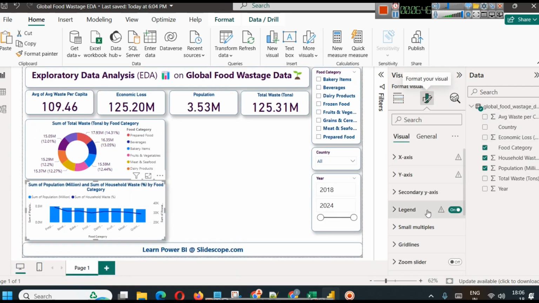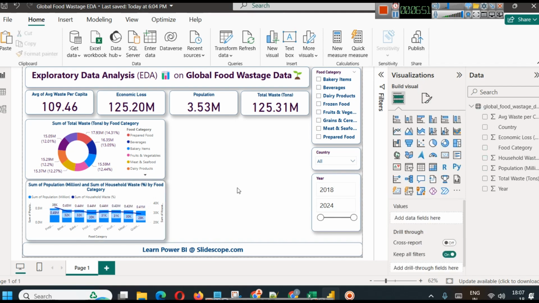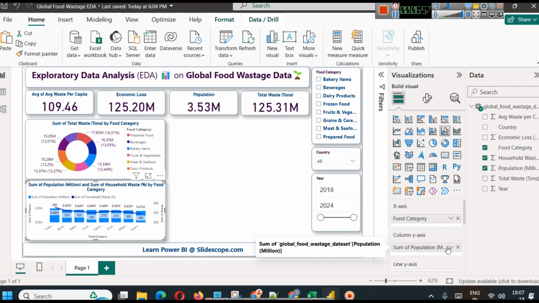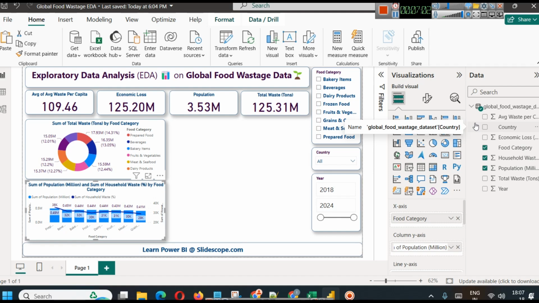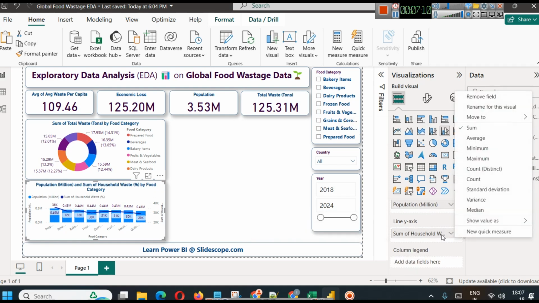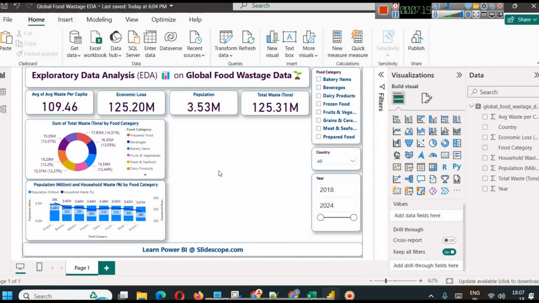Here you can go to data labels and switch them on to see these values as well. This is the sum of population and sum of household waste. We can go here and simply rename this visual. We already know that it is the population sum, because we are not changing it to average or anything, so we are just renaming it to population and household waste percentage by food category. So here you have learned two different ways of displaying categorical data.